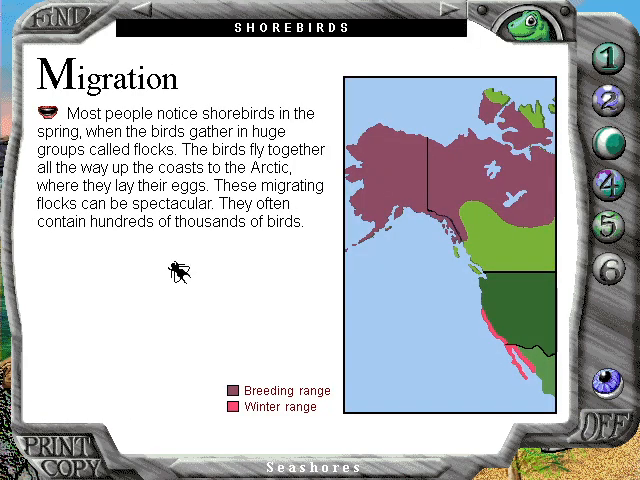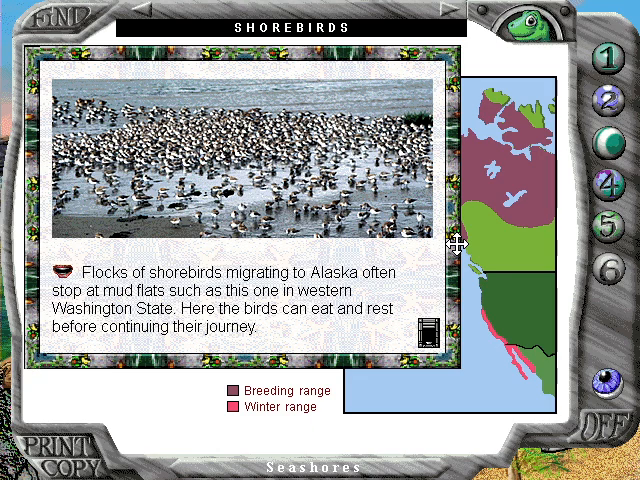Migration. Most people notice shorebirds in the spring when the birds gather in huge groups called flocks. The birds fly together all the way up the coast to the Arctic, where they lay their eggs. These migrating flocks can be spectacular. They often contain hundreds of thousands of birds. Flocks of shorebirds migrating to Alaska often stop at mudflats such as this one in western Washington state. Here, the birds can eat and rest before continuing their journey.